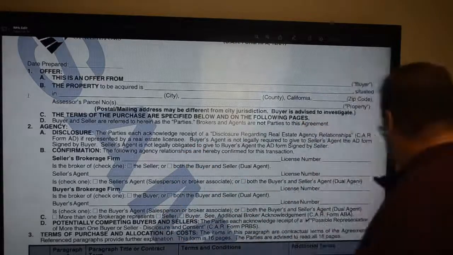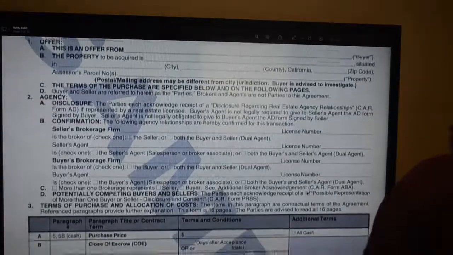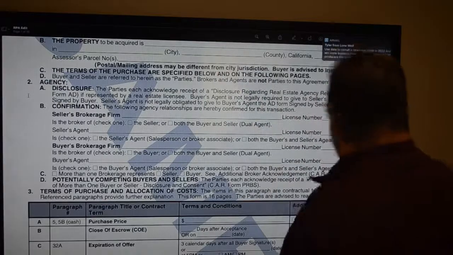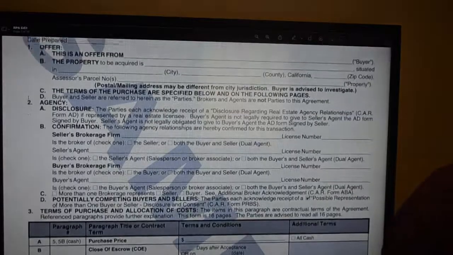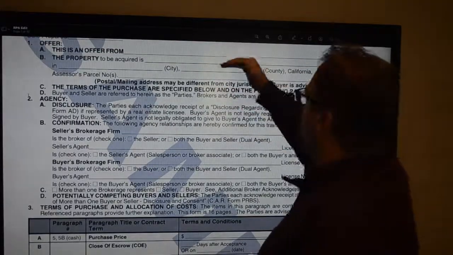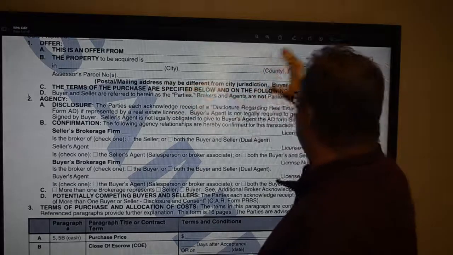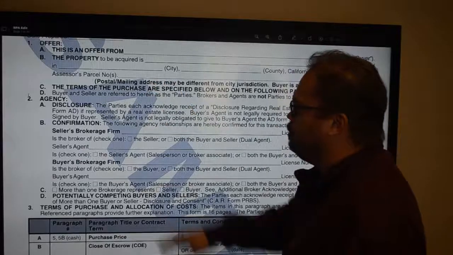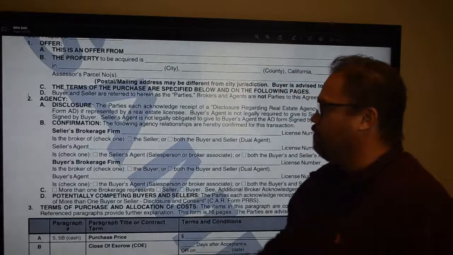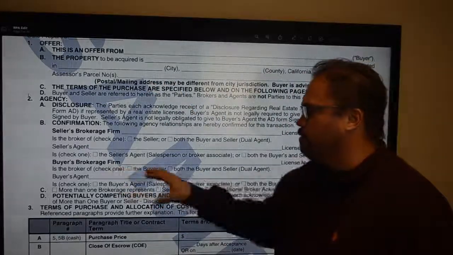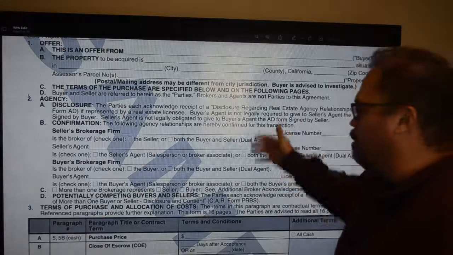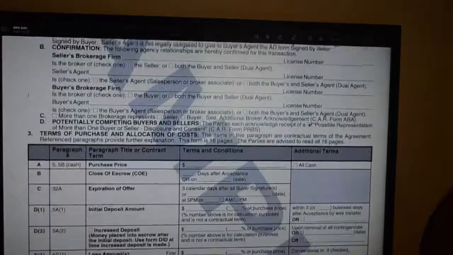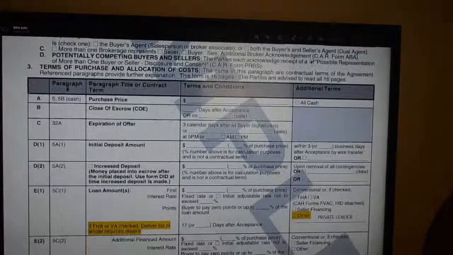purchase agreement. So real quick, the first page, just like before, you're going to be making an offer from a party here on a property located with the parcel number, right? And then you're going to have your agency disclosure. Who the selling broker's firm is, who the buyer's brokerage firm is. That information goes in here. And then the biggest difference is going to be what is called the grid now.